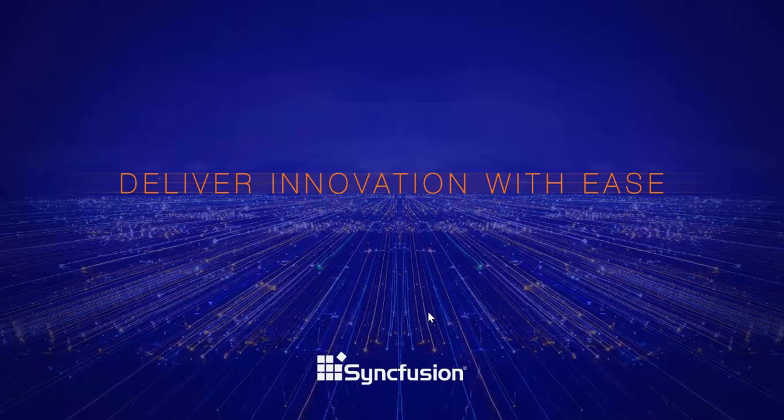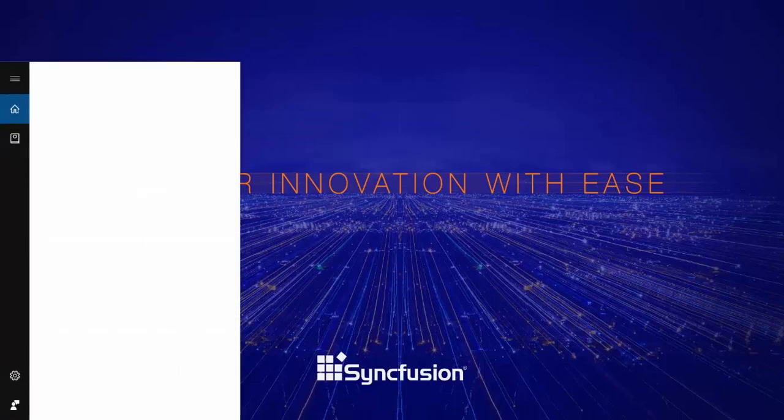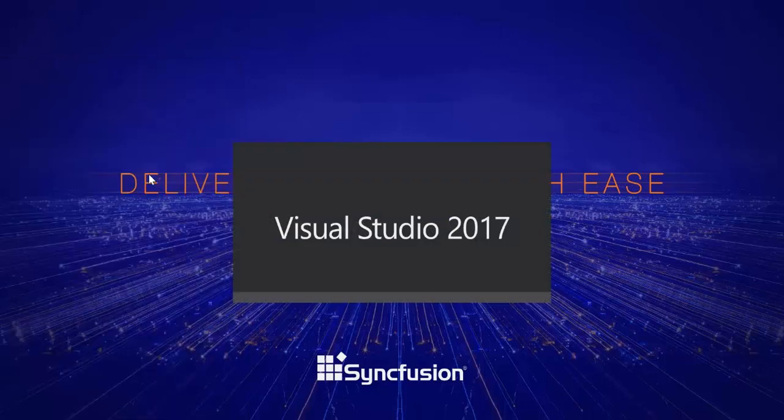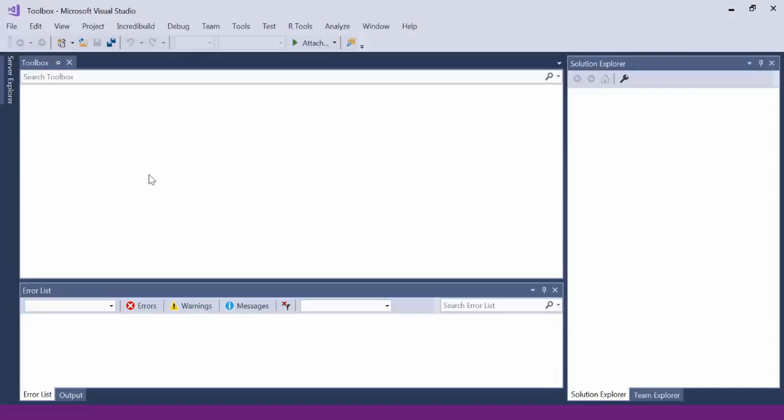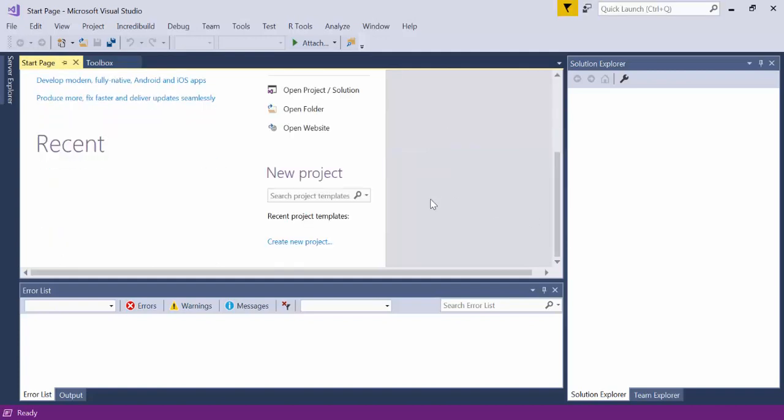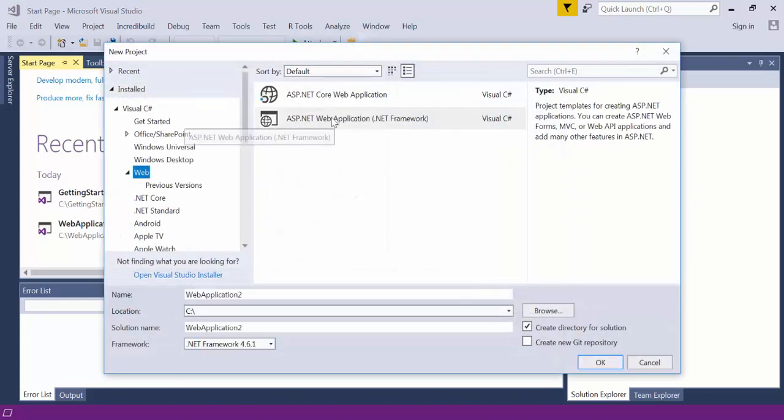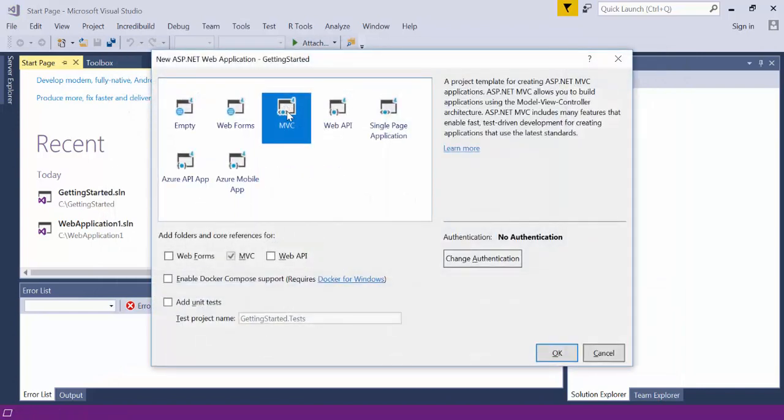In this tutorial, we are going to see how to create a simple Excel file in an ASP.NET MVC application. We are going to use Visual Studio 2017. Open Visual Studio. Create a new project. Select the web tab and select ASP.NET web application. Name the project as Getting Started. Select the MVC tab.